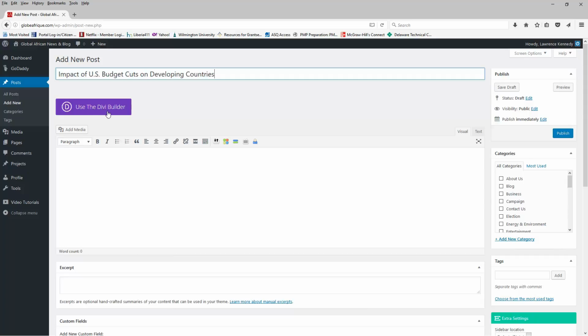Okay, and you don't need this. Use the Divi Builder. It's a little bit complicated. You don't need to click on it or do anything to it. In here, it's just like a word processor. It works just like Microsoft Word.